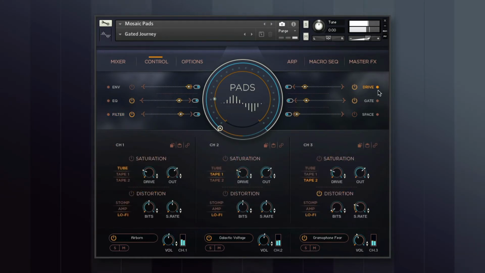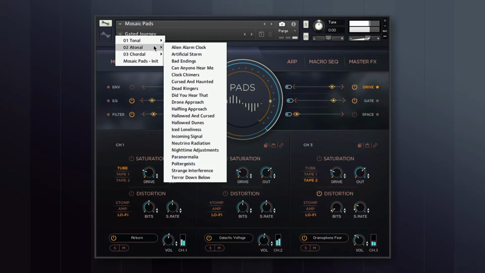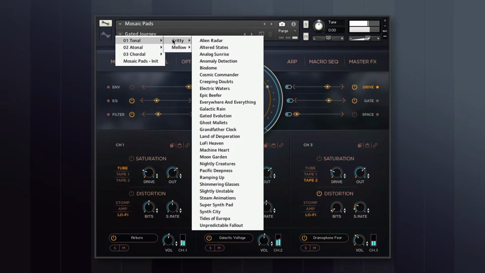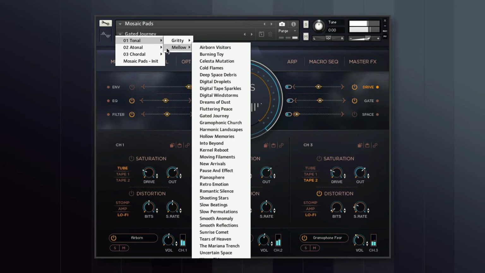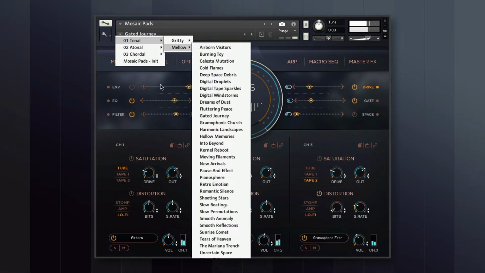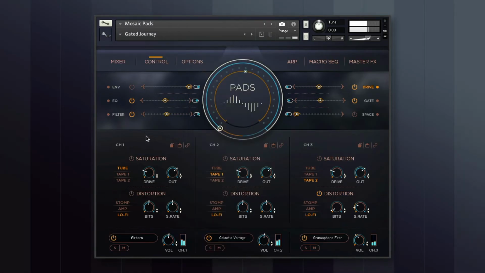These snapshots have been organized into 3 categories: tonal, chordal, and atonal. The tonal category, being the backbone of Mosaic Pads, is a collection of 60 presets split into mellow and gritty to facilitate the search for the sound you're looking for. At their core, the tonal category provides you with ready-to-use sounds with a clear pitch center and plenty of character to help you find the perfect ambience for any musical situation.